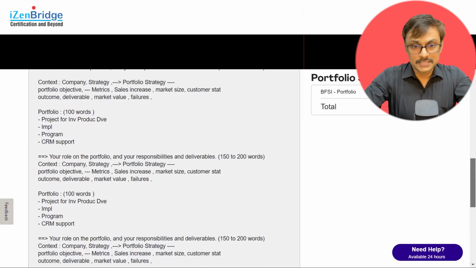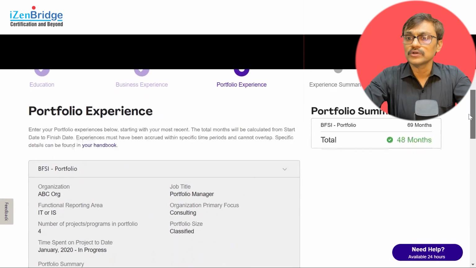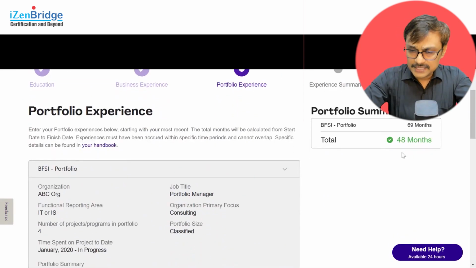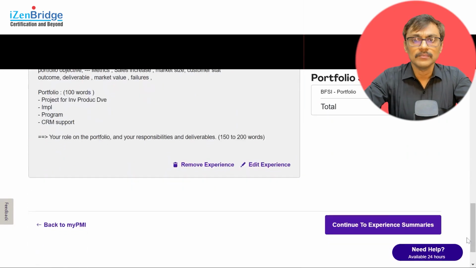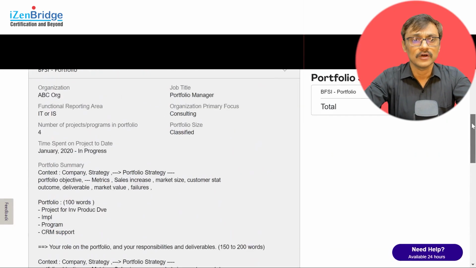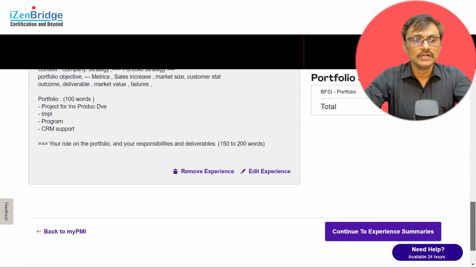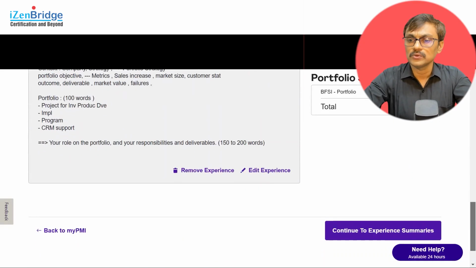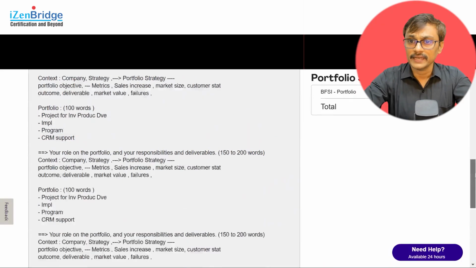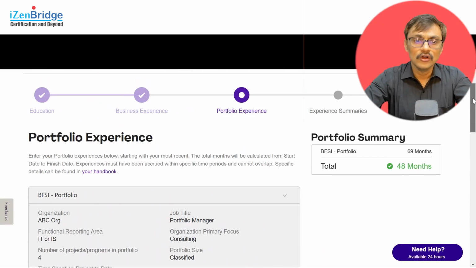Now here, since I put everything for more than 48 months, I got green directly. If it is less, then I can add more. So remove experience, edit experience. Since my experience is already qualified, it is not prompting that. But if it is not filled, it will help me to add more. So I can add more portfolios also for my experience.